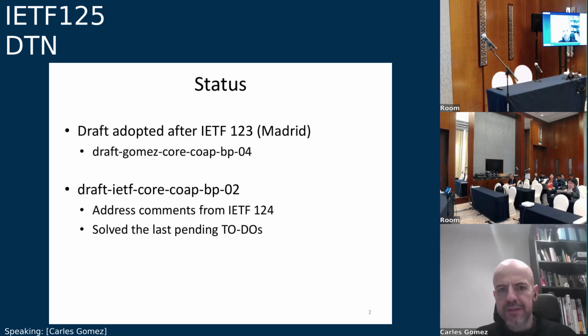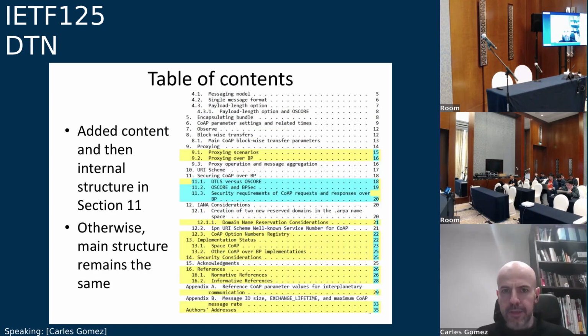On the status of the draft, it was adopted right after Madrid, and today I'm presenting version 02, which aims to address comments received in the last IETF and also try to solve the last pending to-dos in the draft. Next, please. About the table of contents, we added a bit of new content in section 11, as we'll see later, and then we applied some internal structure within section 11, some subsections there, but the top level or main structure of the draft remains the same as in the previous version of the document. Next, please.